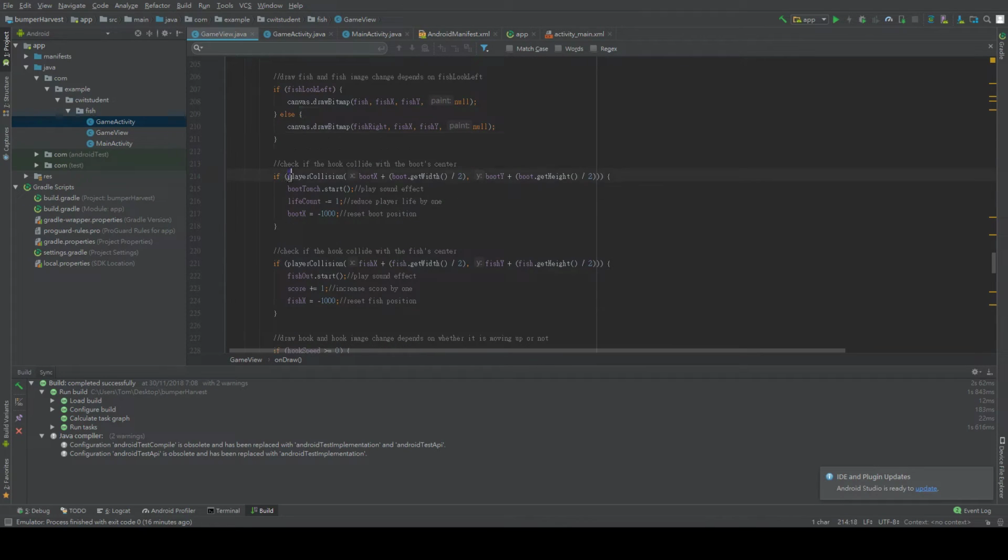And right here I check the collision. I wrote a method that will check the collision between an object and the hook, and this one will check the collision between the boot and the player. And if they make contact, there's a sound effect for the boot being touched, and the life count, meaning the hooks you have, will decrease by 1, and it will reset the boot position.